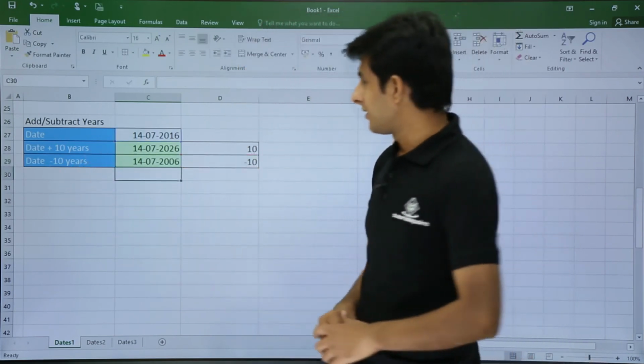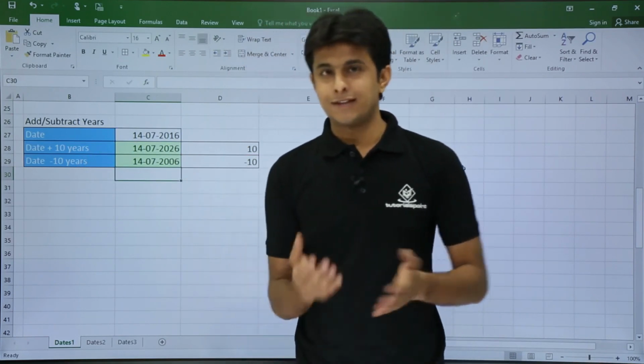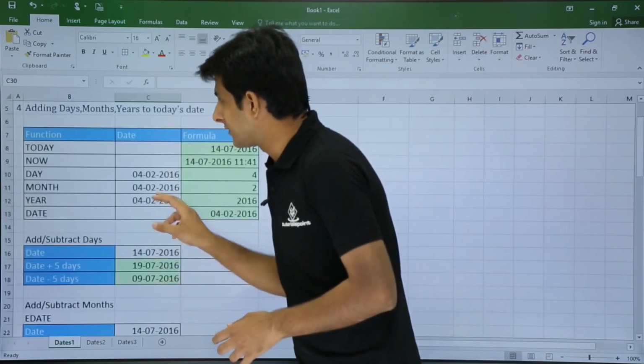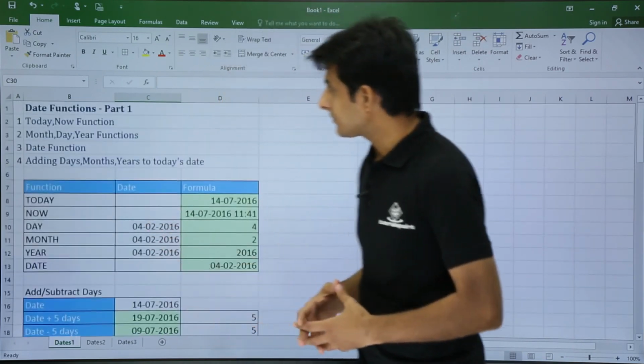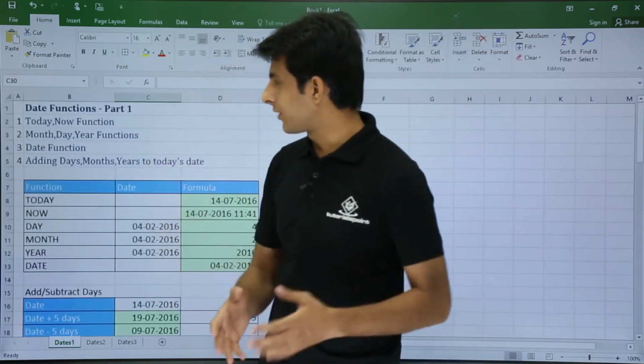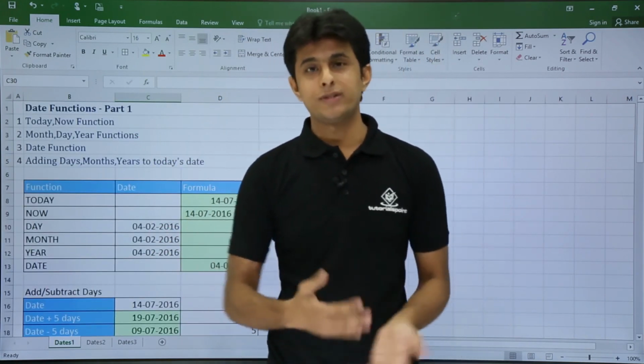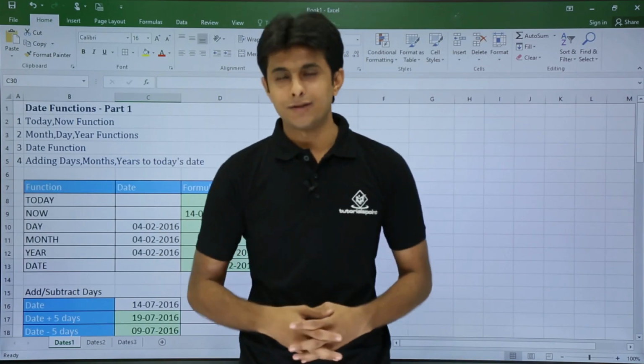Once I press enter, you see it is saying 2006, so I'm going back 10 years to the particular date. I hope you have understood this scenario. What we have seen is different date functions, that is TODAY, NOW, MONTH, DAY, how do we add months, days and years, and how do we subtract similarly. I hope you have understood this video.